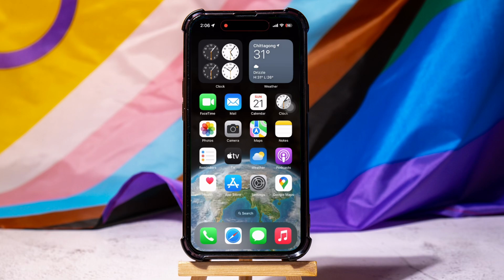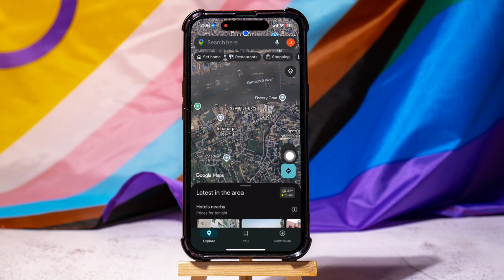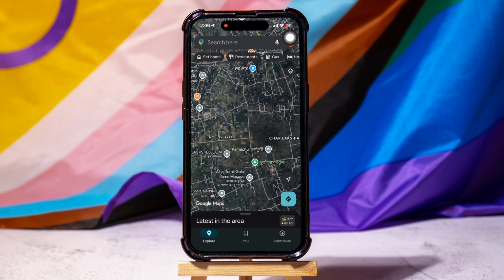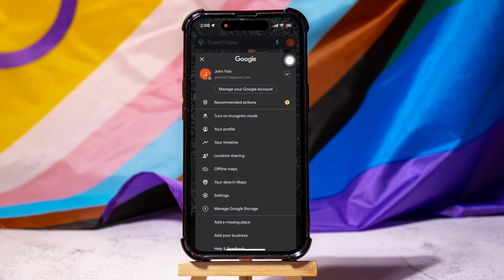How to check Google Maps history on iPhone. To get started, first of all go ahead and open up the Google Maps application on your phone. Once you're on the main map screen, go to the top right corner and tap on your profile icon.